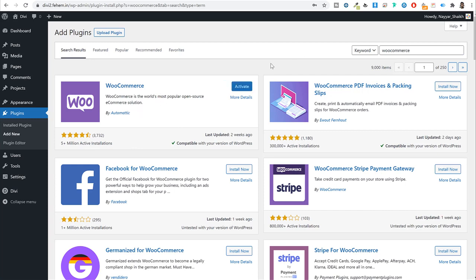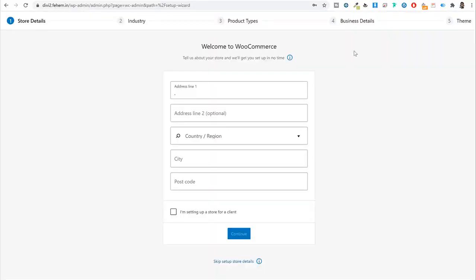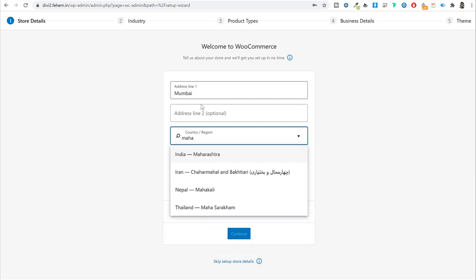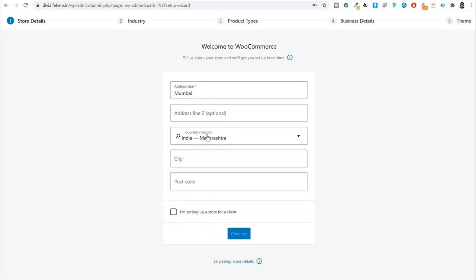Now once it is installed, you have to activate this plugin. So click on this activate button. Now once you activate this plugin, you will see this setup wizard. First of all, you have to enter your address. So whether it's your office address, your plant address, your business address, you can enter that address over here. Select your state name and your country name, and after that enter your city name, postal code or your zip code, and after that click on continue.